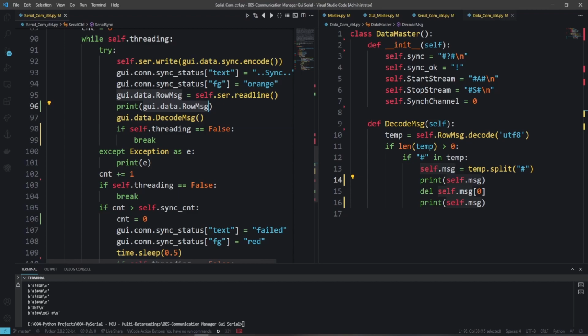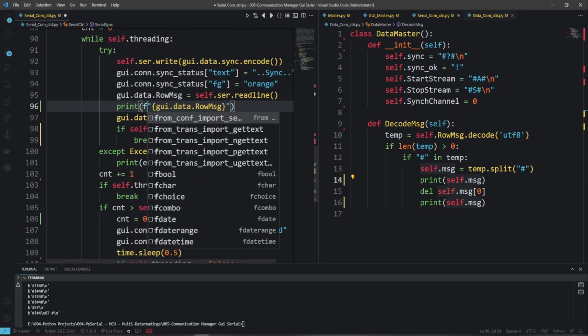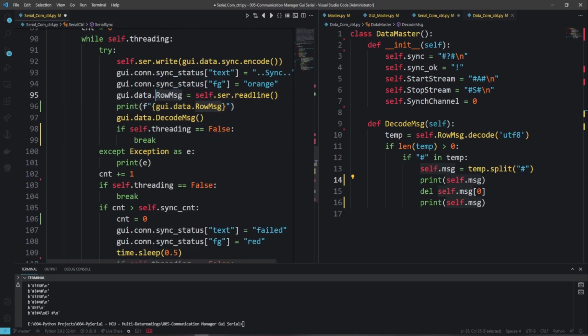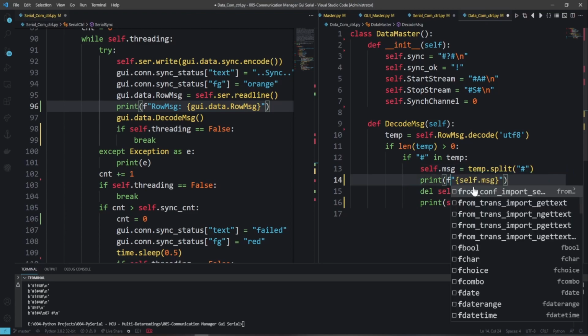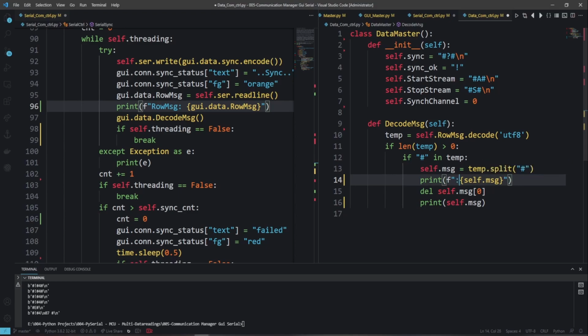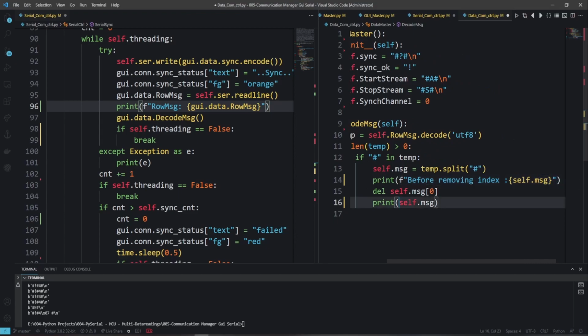So here, let's put like this and like this, and we put F like this, and we put raw message to make it easier to understand and read. And after that, here for before, let's put it like this again and this again, and we put an F so we can read what's going on, and we can put here before removing index, and same stuff. We can exactly copy this one, just this one instead of before, after.